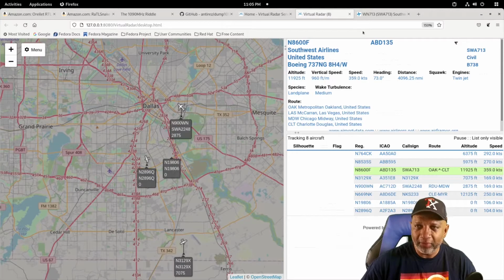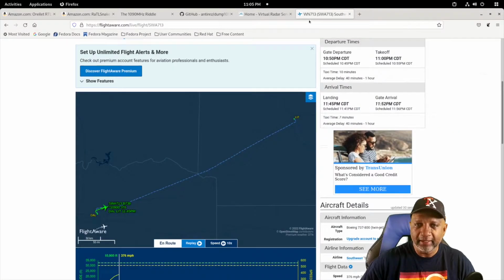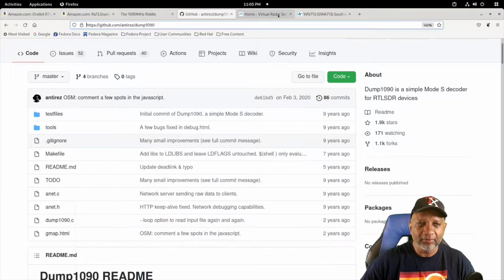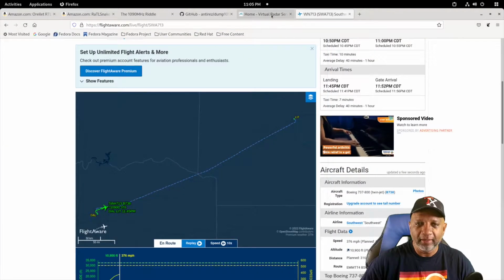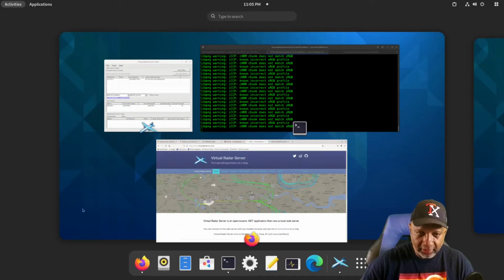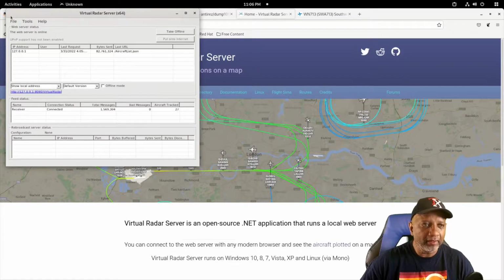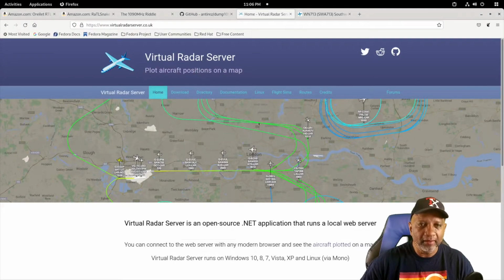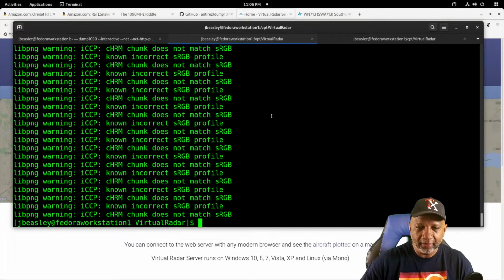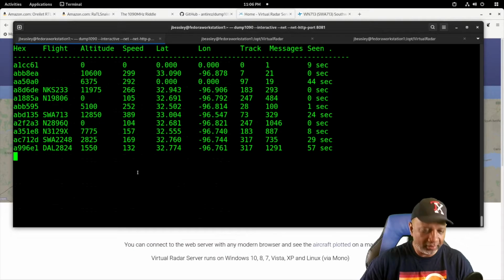So let me show you how we go about setting this up. I'm going to have to close that. And I'm going to have to close something else. No, that was all I had to close. So that's closed. I need to close the virtual radar. And then I need to close the 1090, which is here. Control C.